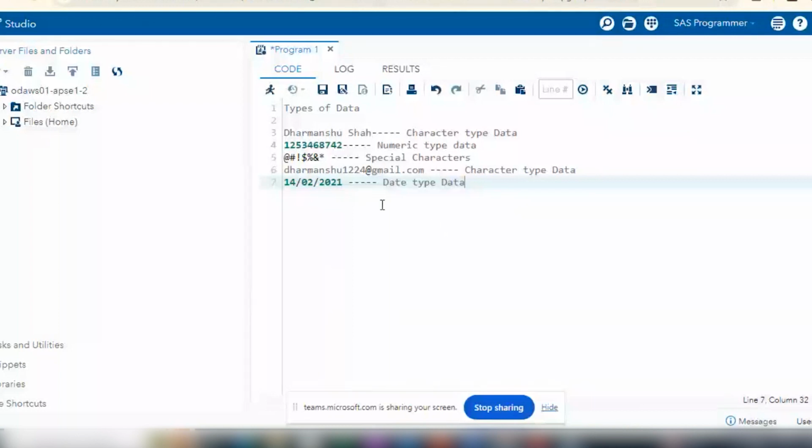But these are the broader types in which your data is categorized. Because you should know, before becoming a data analyst, how many types of data you are going to utilize or get collected. Whenever you get data, it can be in character, numeric, special character, date, or a combination of character, numeric, and date. These will be the types, right?